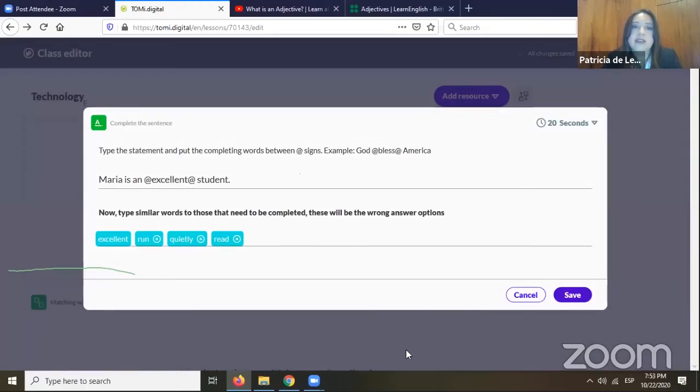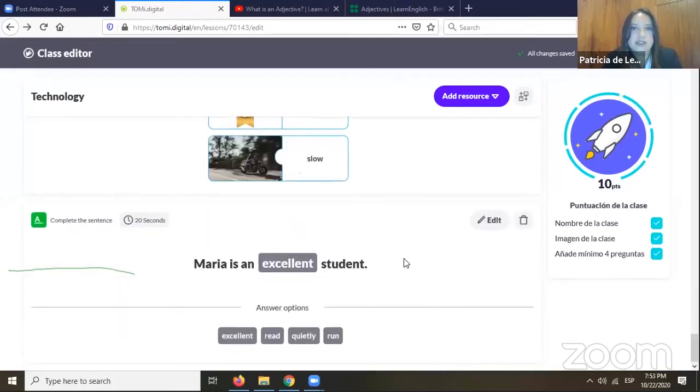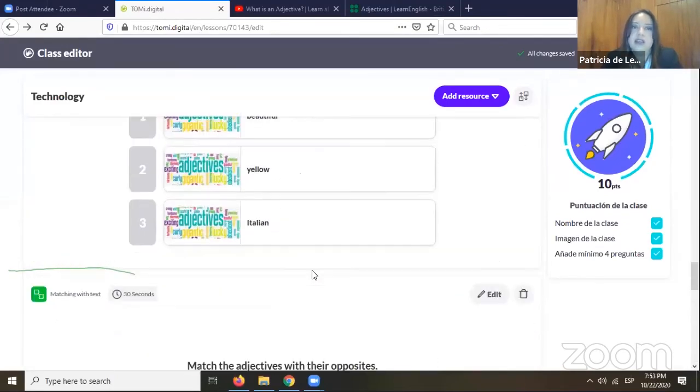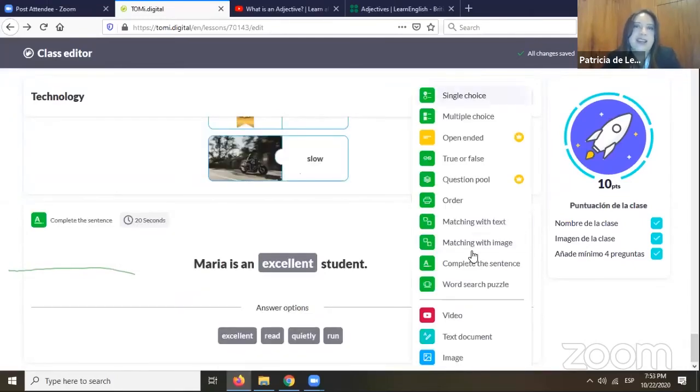Okay, so this is another type of question. Hopefully everything is okay. Sorry, I just checked on the chat to see if there are any questions that I can answer during the presentation. Okay, so let's see. Maria is an excellent student. This is the correct one. As you can see, all of these are the options that you as teacher can see and that are correct for your students. Last resource, and this is the one that I like the most.